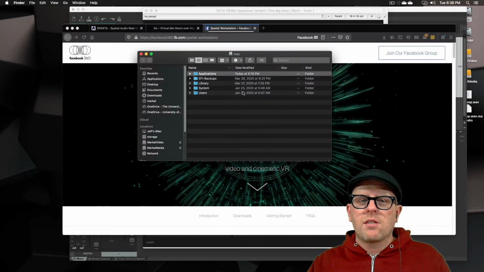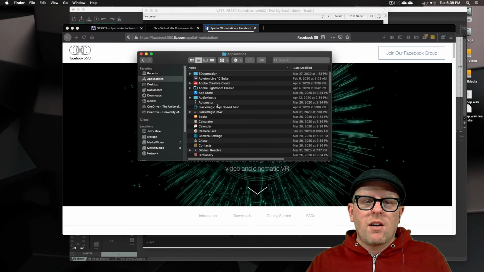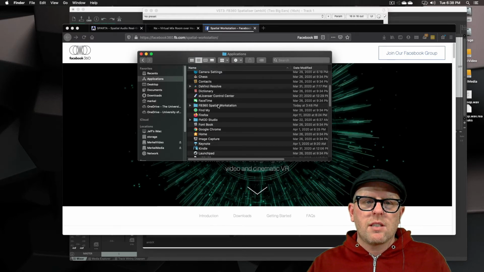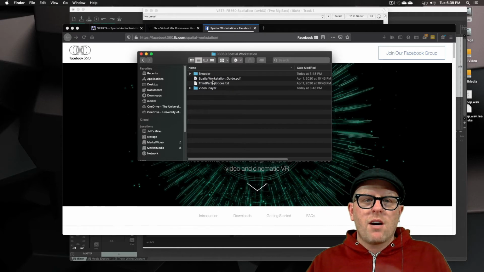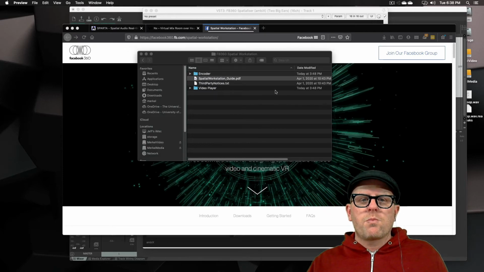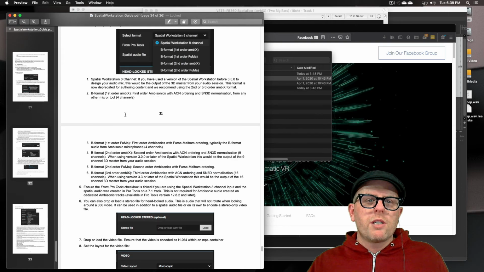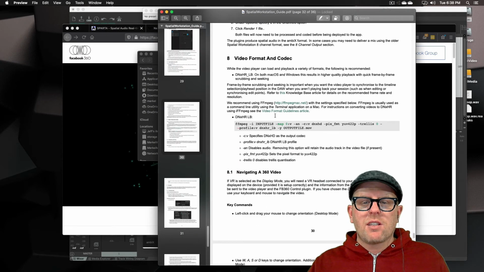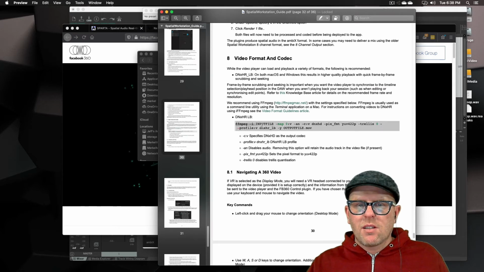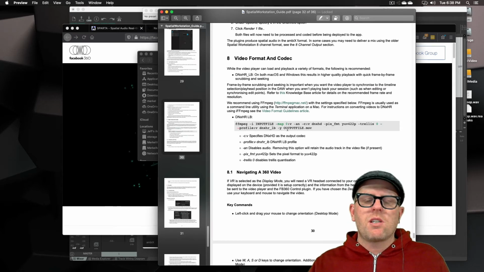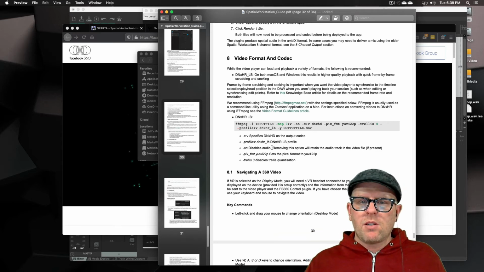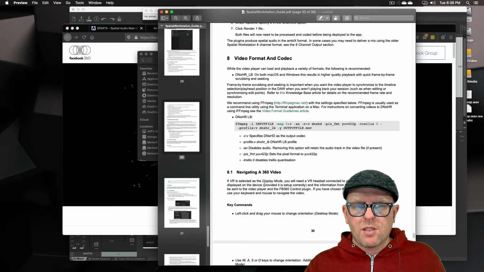So under applications, at least on Mac, there's going to be an FB360 folder. Inside of here, we have our workstation guide. This is really good. It goes through and explains a lot of things. Hey, look at this. You guys remember that little FFmpeg business? If you want to convert stuff so that it works inside of this, you need to use FFmpeg to control this thing.